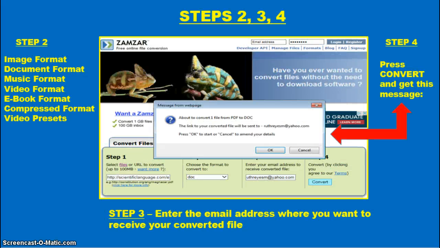Steps 2, 3, and 4 of Zamzar. First of all, on step number 2, this is where you're going to choose the format that you want to convert your URL address to. You can either do an image format, a document format, music format, video format, ebook format, compressed format, or a video preset. And then once you're done with choosing your format, you're going to go on to step number 3, which is very important. You have to enter a valid email address where you want to receive your converted file. This is where it's going to go.